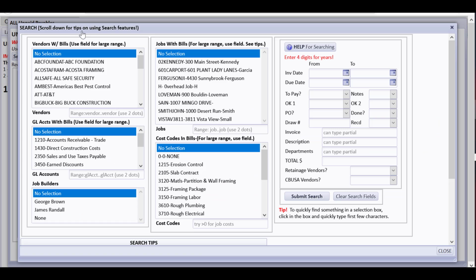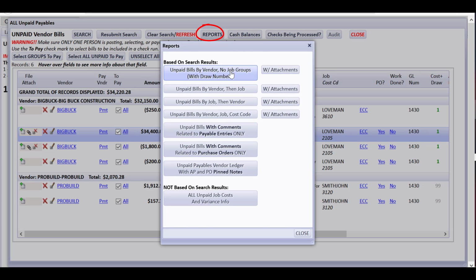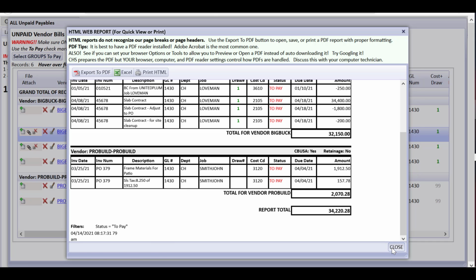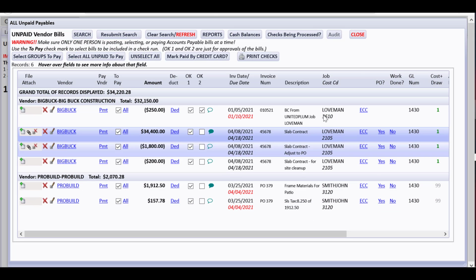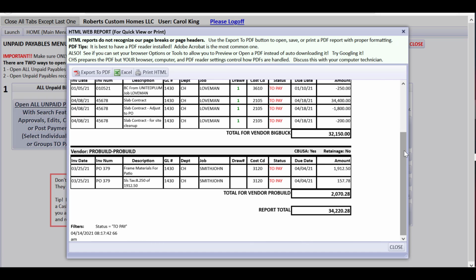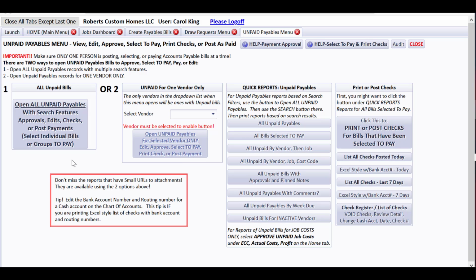You can do a search, by the way, for ones that are selected to pay, submit the search, and then just do a report of the ones selected to pay. It is a search results report, so you can see how much you've selected to pay right there. You can also see that over here, all bills selected to pay, boom, without all that stuff. I just wanted to show you all of that stuff is so important that you pay attention to it.